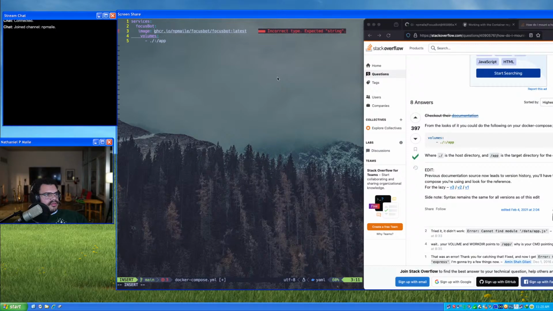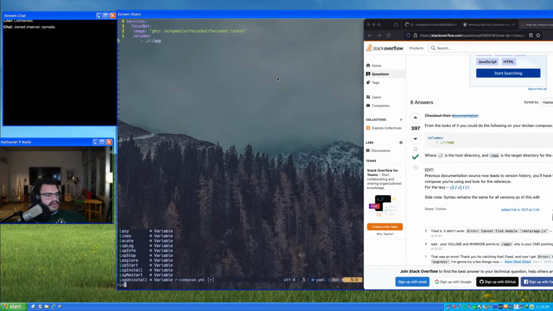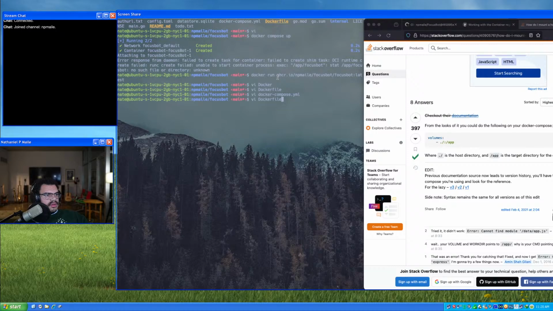Incorrect type, expected type string, could that be it? Oh, and I need to put that back where it's supposed to go. And let's try this again. Docker compose up. Attaching, and it's still mad. Failed to create container. Failed to create shim task. OCI runtime create failed. Unable to start container process: exec /app/focusbot: stat app/focusbot: no such file or directory unknown.